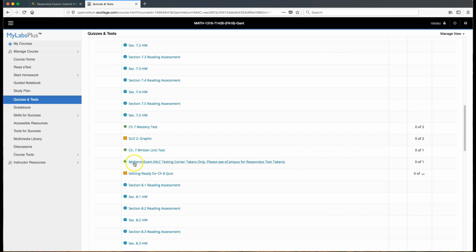Now, for your midterm, do you notice here that this says only for NOC testing center takers? Please see eCampus if you are a Respondus test taker. So if you're taking your exams at home, you're not going to take this exam. Matter of fact, if you try to get in here, you won't be able to because it's password protected. The only people that have the passwords are those in the testing center, so only the people in the testing center can give you access to this particular test.